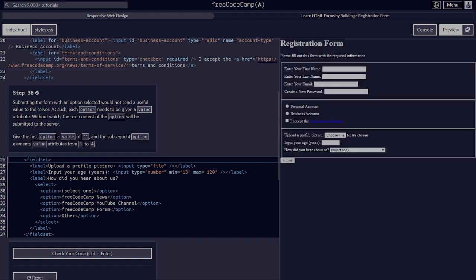Okay, submitting the form with an option selected would not send a useful value to the server. As such, each option needs to be given a value attribute, without which the text content of the option will be submitted to the server. Give the first option a value of empty, and the subsequent options values 1 through 4, because we don't want them to select the first one, I think. That's why that's like that.